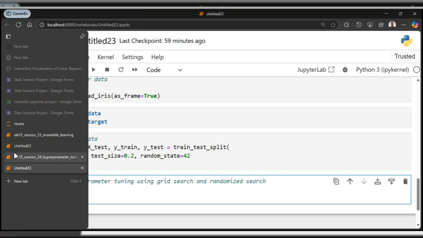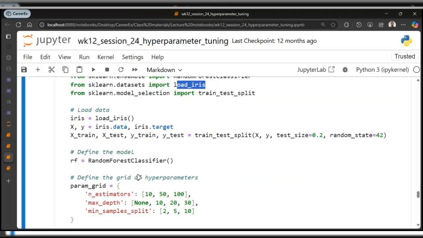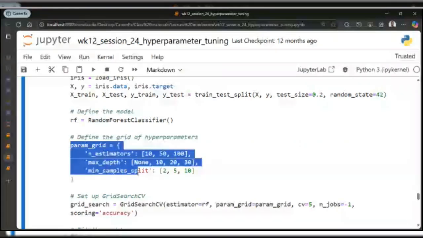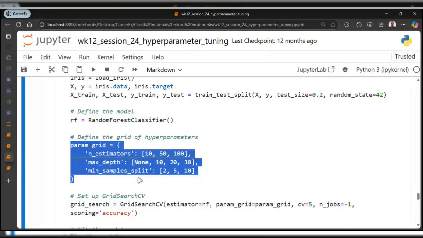All right. So now the first thing you're going to do is that you're going to define what we call a parameter grid. All right. We're going to define params grid.